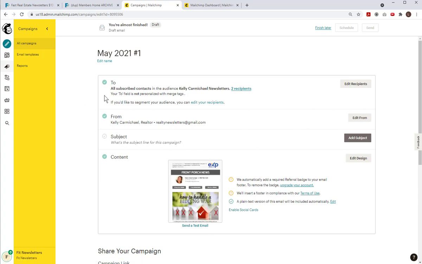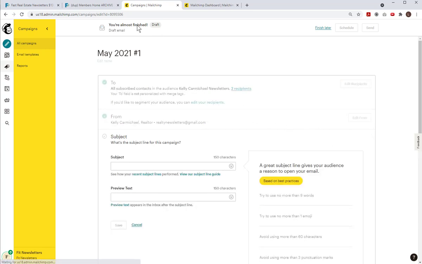And now on the left side of this screen, you see that there are 4 check marks, 3 of which are green, 1 is grayed out. Until all 4 are lit, this Send button up here in the top right corner will stay grayed out. So let's go ahead and add the subject, which is the only thing left to do on this page. And now we have a subject field.